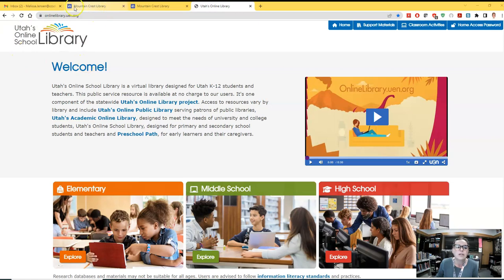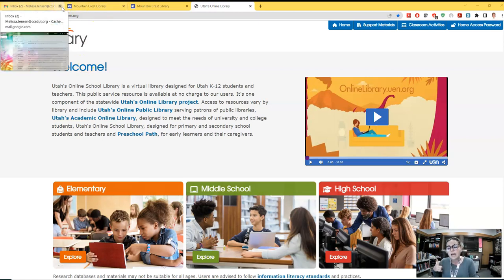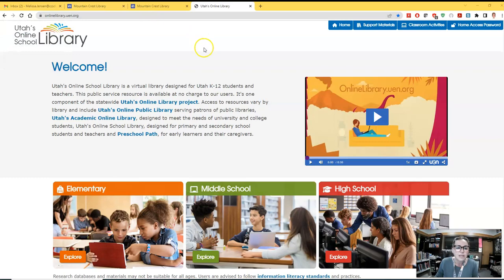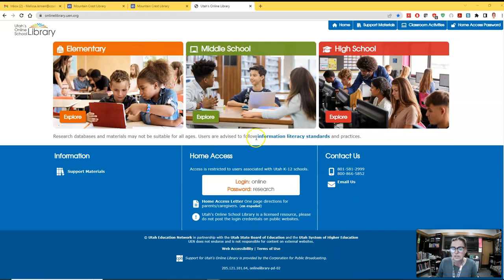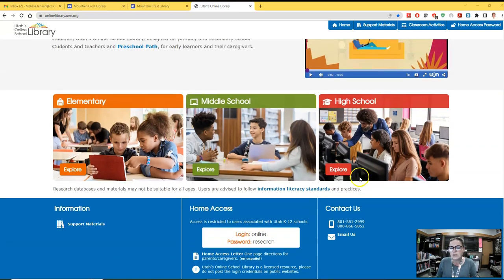You're going to start at the online library homepage. If you don't know how to get there, there is a link from the school website and from the school library website. But onlinelibrary.un.org, this probably looks a little bit different. They do update it from time to time. If you're working from home, you need to log in with your username online and your password research.